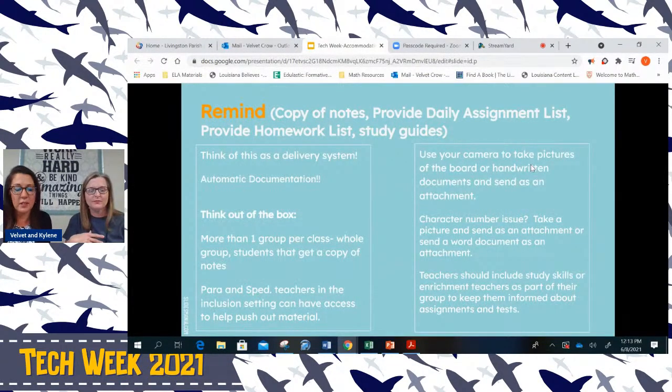Okay, so the first one we're going to talk about is one that I love. It's called Remind, and many of you use that. One thing that this will help you do is meet the accommodation of copy of notes, providing daily assignment lists, homework lists, and study guides. So we want you to think out of the box when you're using Remind, when you're thinking of these things. Lots of times teachers set up a group for all of their sections or maybe a group for each section. But think about this, within those sections, you might want to set up a separate group for students who receive just these accommodations so that it's easy to push things out to just them.